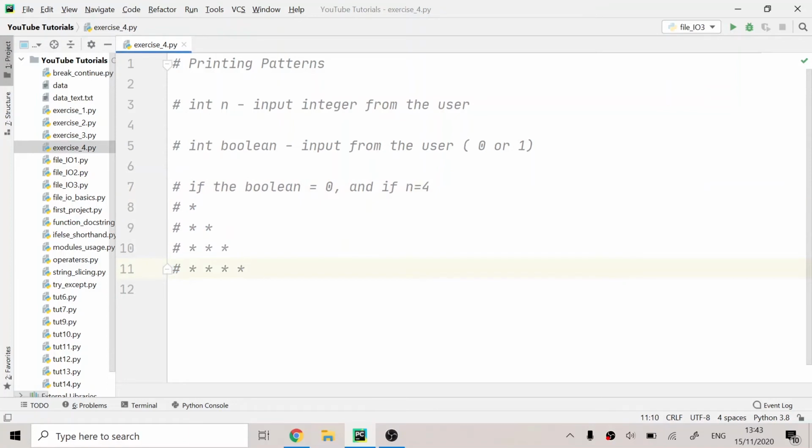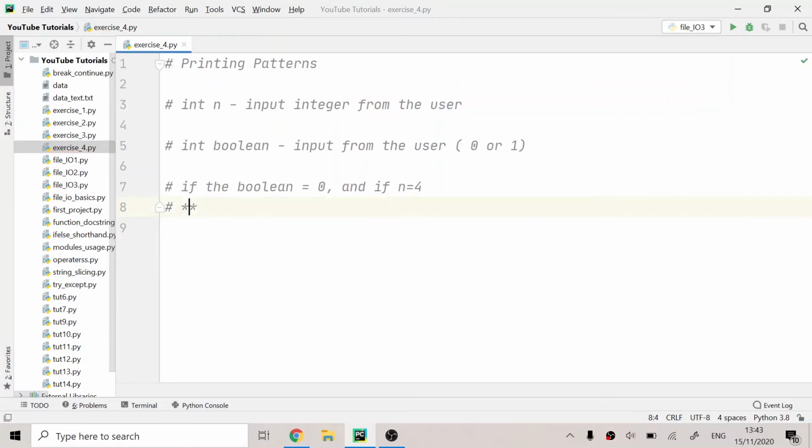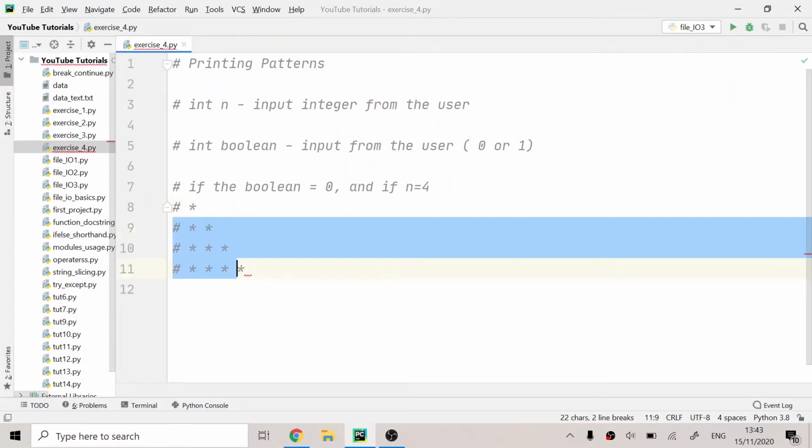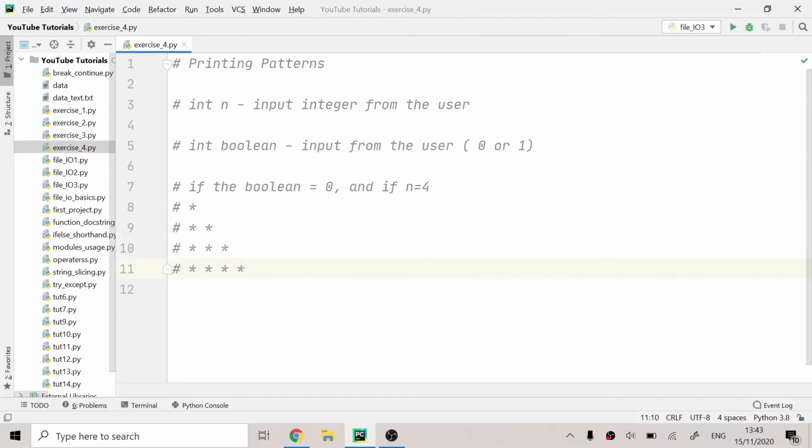So for example if n is 1, then the number of rows will be 1, and it will only print this one star right here. But if it is 4, it will print a pyramid with 4 rows. So I hope you understood what n and boolean stand for.